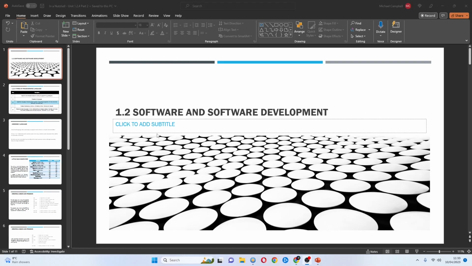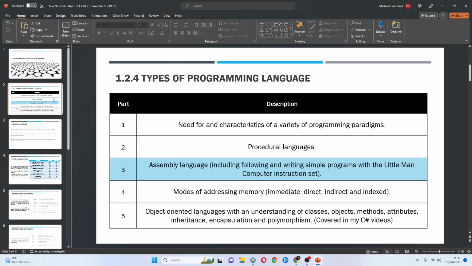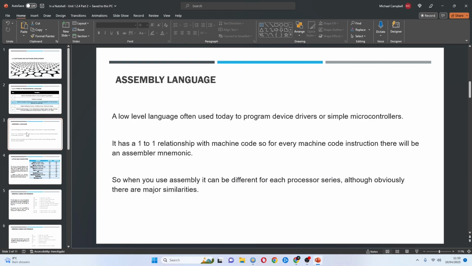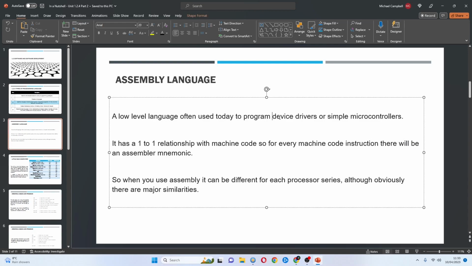Right, so here I'm going to go through 1.2, the last part, which is the assembly language part in Little Man Computing. So obviously assembly language is a low-level language often used today to program device drivers, but even then it would mostly be the bits that are repeated, like a graphics card or something, over and over again. Or to do simple microcontrollers, although again, many would be written using C or other languages now. But anyway, it has a one-to-one relationship with machine code.